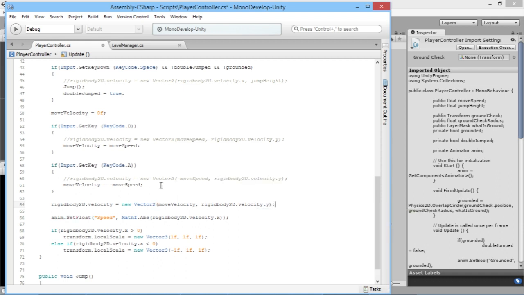And now, what'll happen here is, if there's no input being pressed, it'll set the move velocity to 0, and then this bit will set the character movement to 0. So it'll instantly stop him when you're not pressing any keys to move left or right. And if any key is pressed, then it'll take that value and it'll move the character.